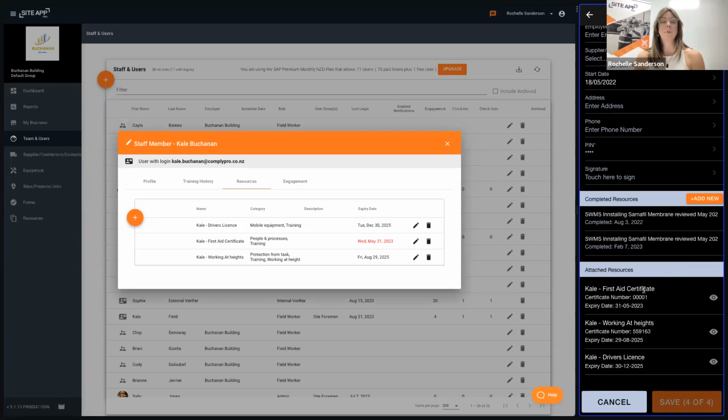Now, just the thing to be aware of as well, because my user is an administrator, I'm able to see all of Kale's certs and permits. But if Kale, for example, is just a field worker, so that lowest level of user role access, he's only going to be able to see himself, his own resources. Can't see any other field workers, just for security purposes. Obviously, we don't want everyone seeing everyone's driver's licenses or first aid certificates and things like that.